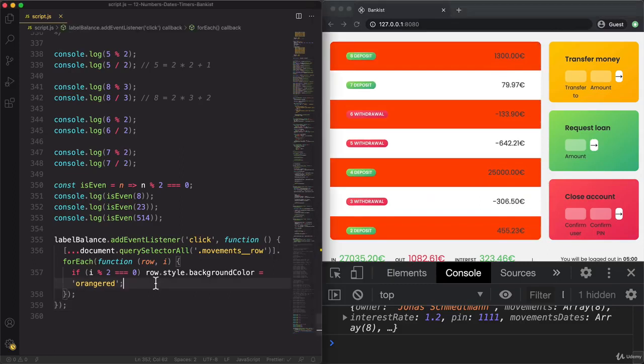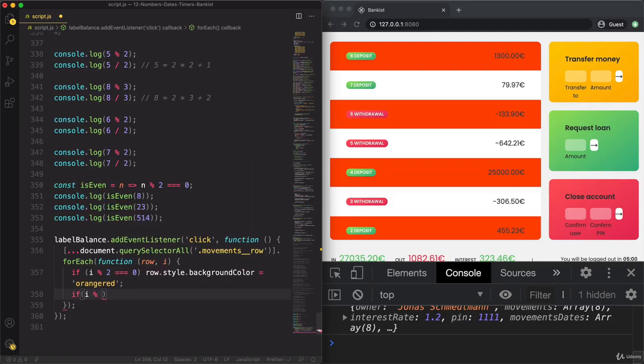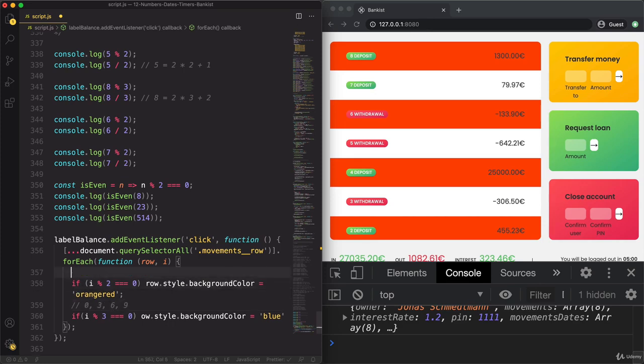All right. Let's do another one. So now let's say that I want to paint every third row also in even another color. And so I do the remainder of 3. And each time it is equal to 0, then I set this background color to blue. All right. And so this here will be at 0, 3, 6, 9, and so on and so forth. While this one here is going to be, as we already saw, at 0, 2, 4, 6, and so on.